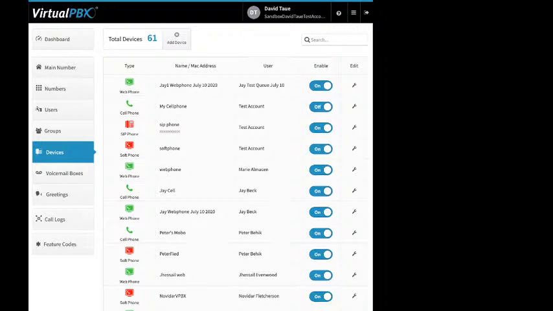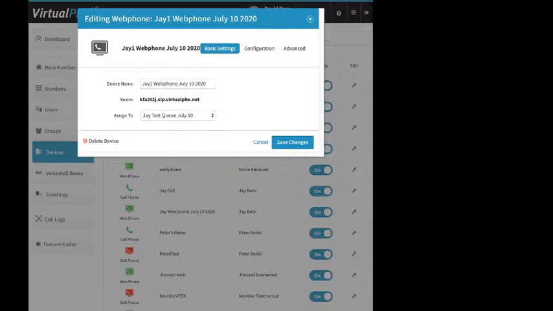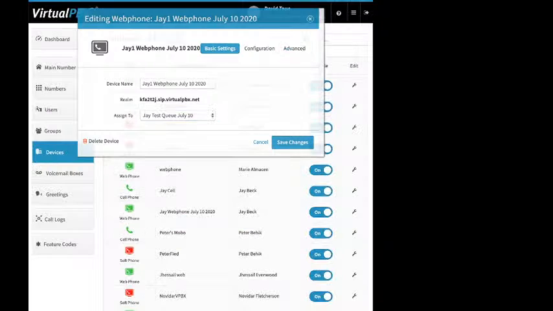Oh, you can also turn a device off, so it's disabled so you're not using it, like temporarily or what have you. You can also click the wrench icon so you can change the name of the device. You can choose where to assign it, etc.